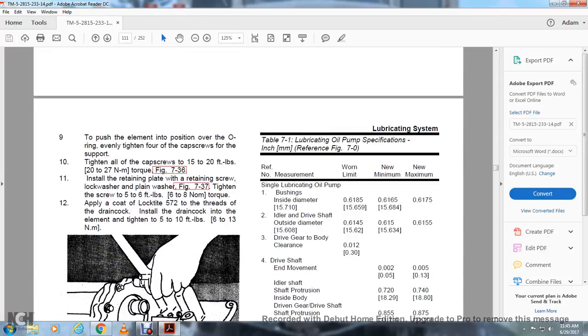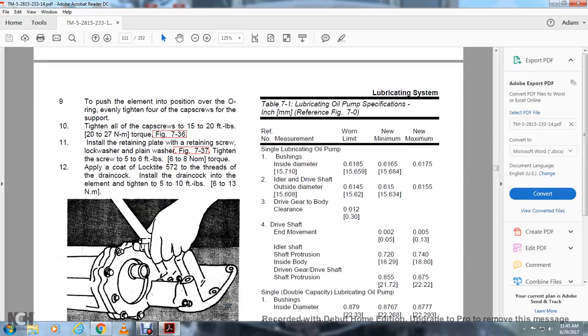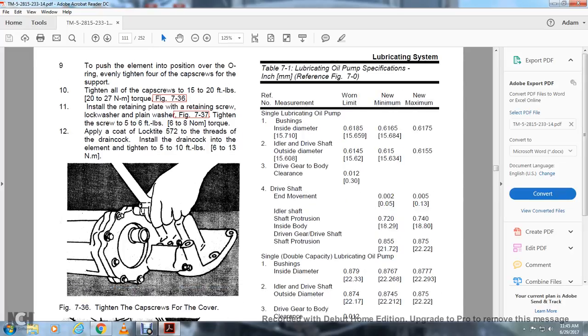Table 7-1, lubricating oil pump specifications, reference figure 7-0. Reference number, measurement, worn limit, minimum, maximum. Bushing inside diameters, idler drive shaft outside diameter, driver gear, clearance, end movement, idler shaft protrusion, idler body, driving gear, drive shaft protrusion.